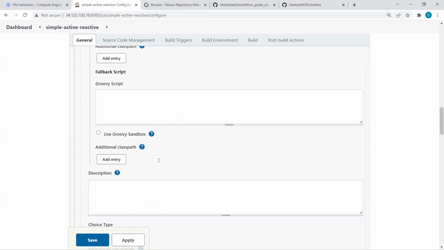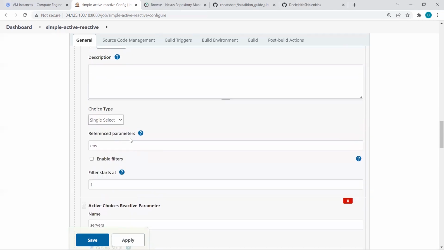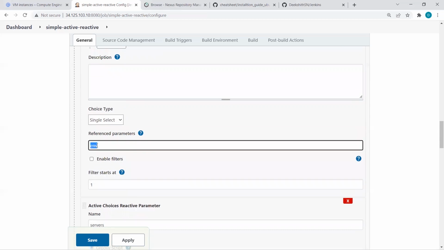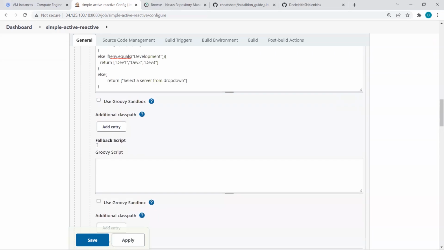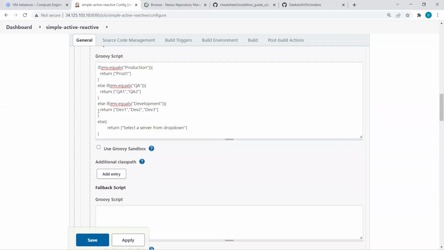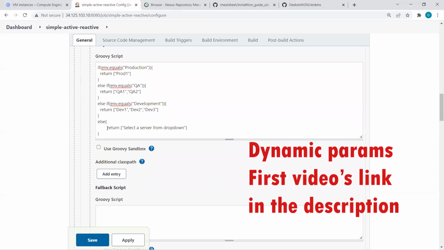You can see this very important referenced parameter. I've given my first active choice parameter, which means that whenever there is a change in that dropdown, this particular dropdown should change. It should execute this Groovy script, display the output, and a specific option should be selected in the dropdown. That is what I'm trying to do. That's why I said please refer to the first video on dynamic parameterization; you'll get a lot of clarity.